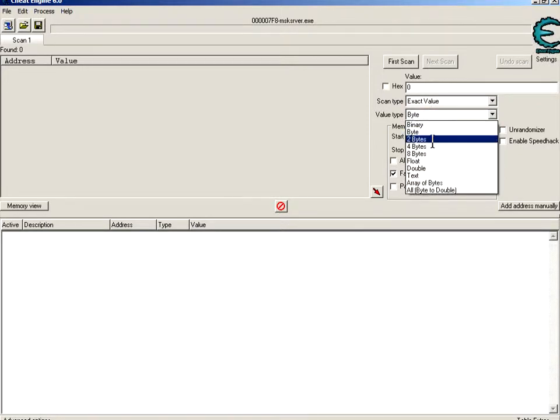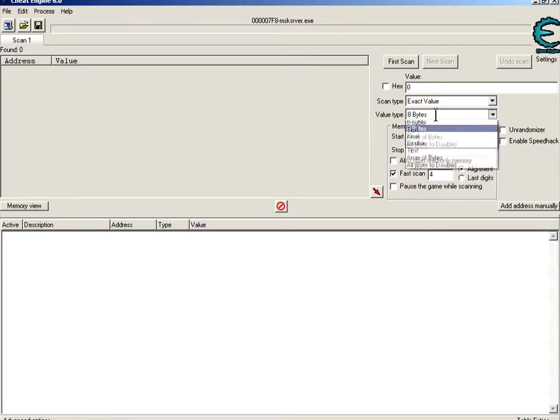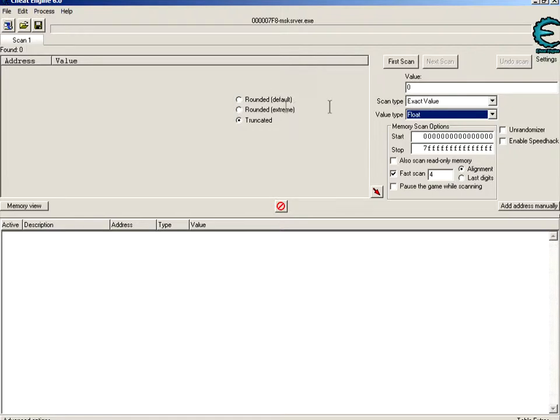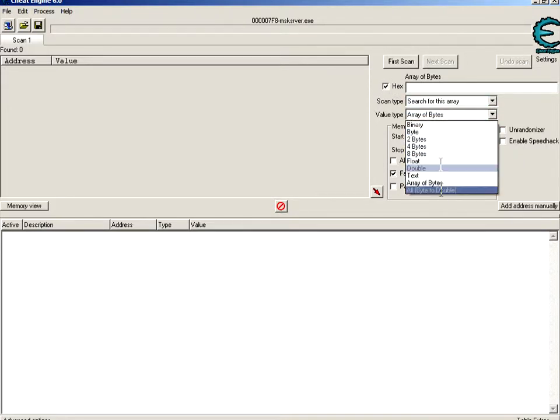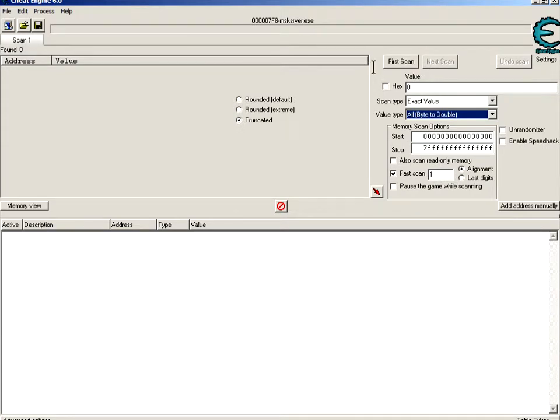You can do a byte, 2 byte, 8 byte, floats. So you can do any kind of float. You can do any kind of double. You can do text. You can just search text, Unicode, or you can put case sensitive on. You can do an array of bytes, turn hex on or off, search for this array, or you can do all bytes, which searches for all bytes.